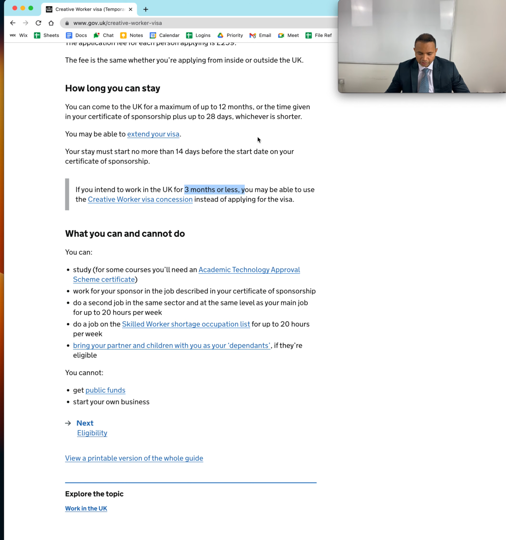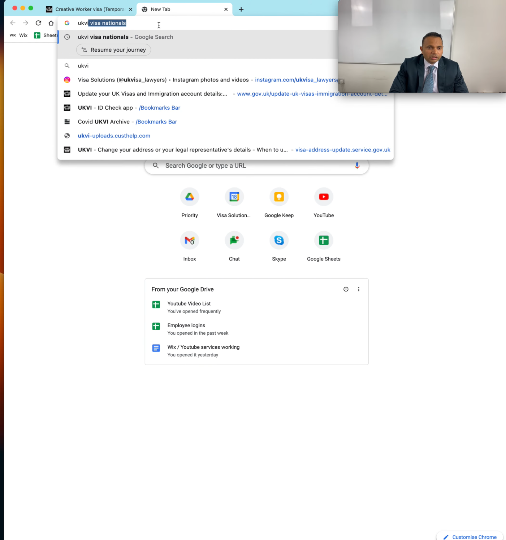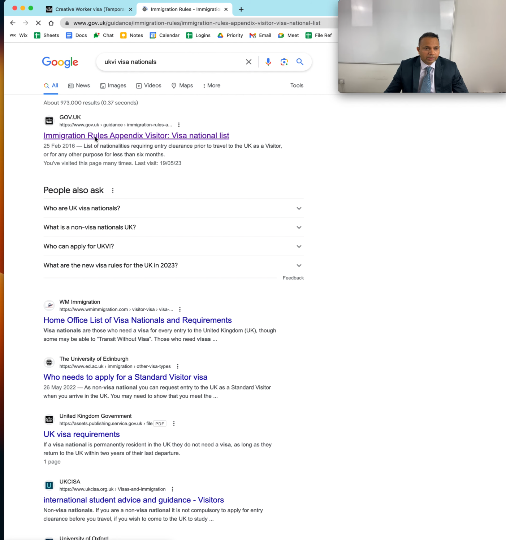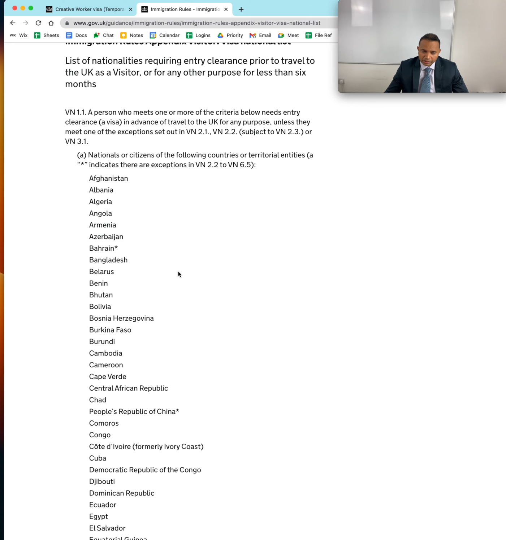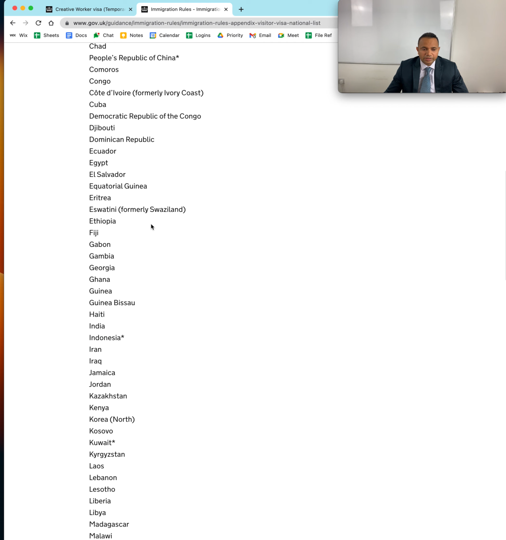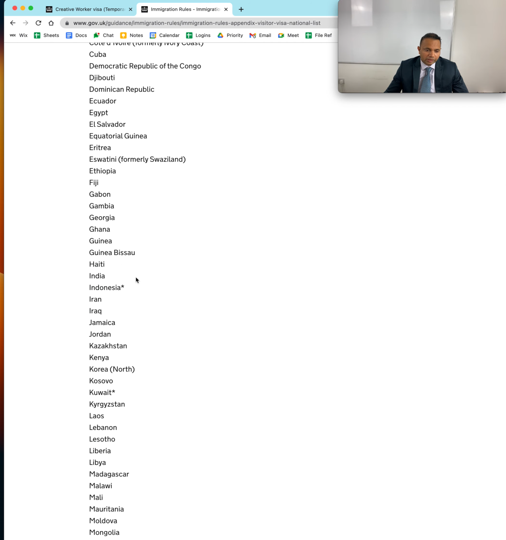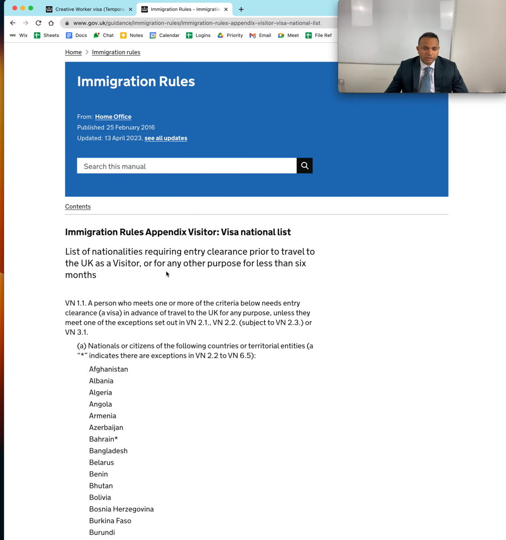I can tell you how to find this. If you Google UKVI visa nationals, this should come up. This is the list of countries who need a visa to come to the UK. If you are in this list, then you cannot use that concession. Anyone listed, say someone from India or China, etc., cannot use this because they need a visa. They are a visa national. So this is the visa nationals list. You can just search for it and it will come up.